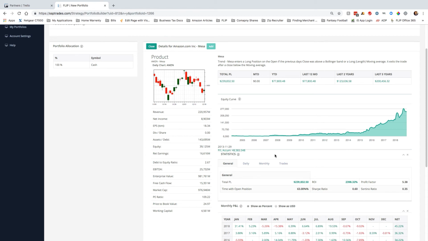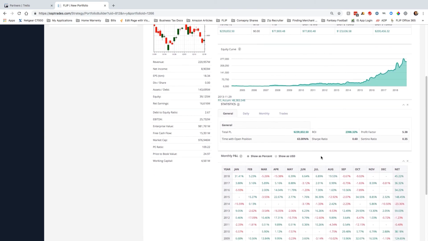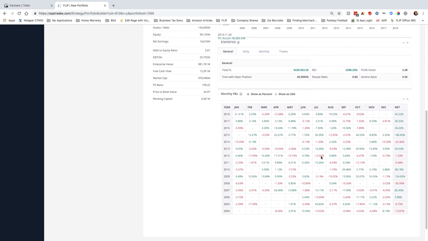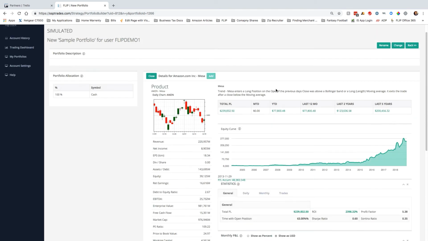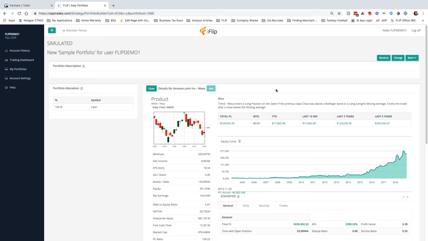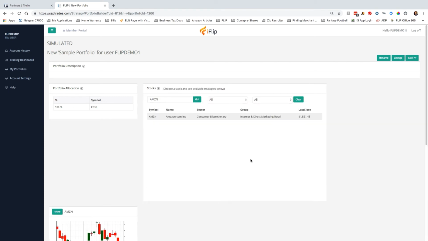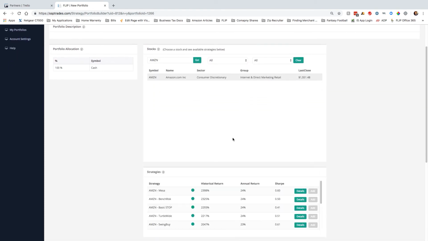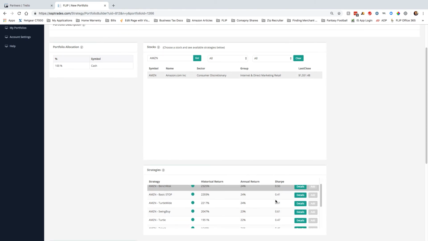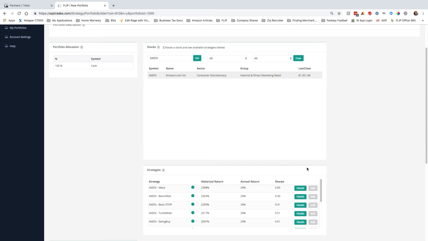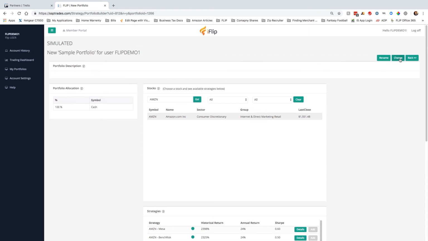A lot of very similar statistics that you're going to see that we've already showcased. And then here towards the bottom, again, we've got the monthly P&L and the year-over-year P&L as well as a percent and in U.S. dollars. So that's a way to take a deeper dive into how this particular stock would have performed with the Mesa strategy. Now we're going to go back to Amazon here, and we're going to scroll back down, and we're going to take a look at some other strategies. We can continue to look at the details and really decide which one of these we want to roll with. Once we decide, we can click the green change button here in the top right-hand corner.